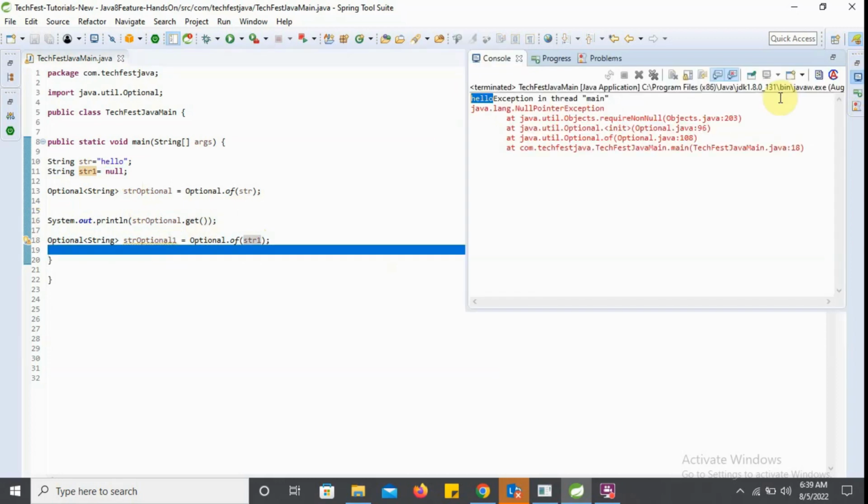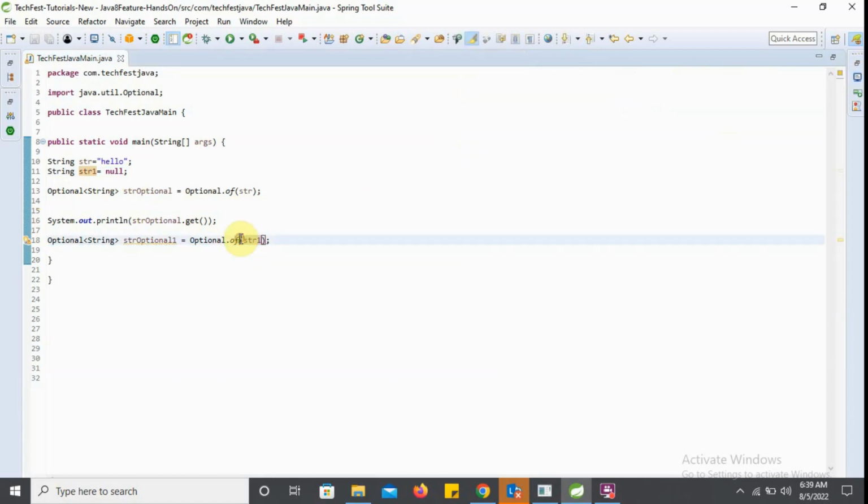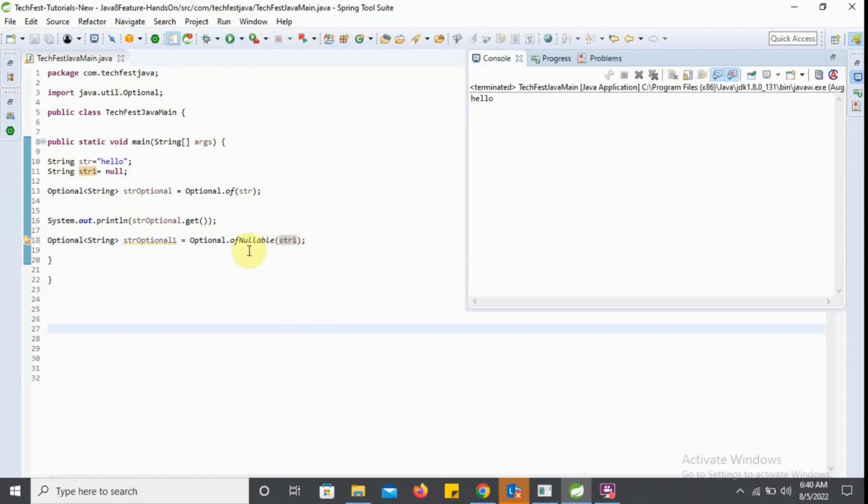Suppose we expect a null value in the Optional.of method and want to avoid this NullPointerException. So in place of Optional.of, we can use Optional.ofNullable. Now let's run this code and see what it gives. See, this statement doesn't throw a NullPointerException now.